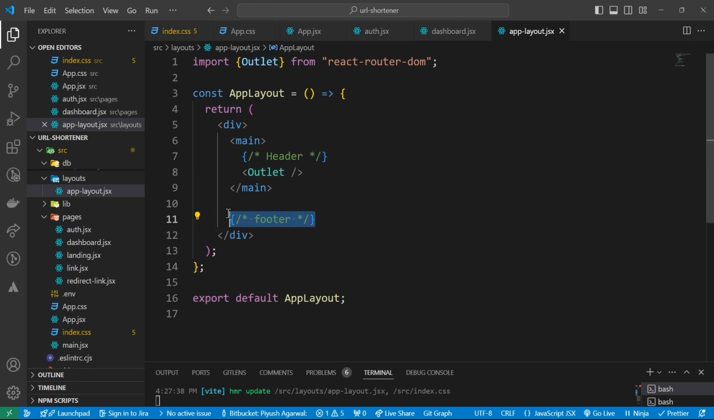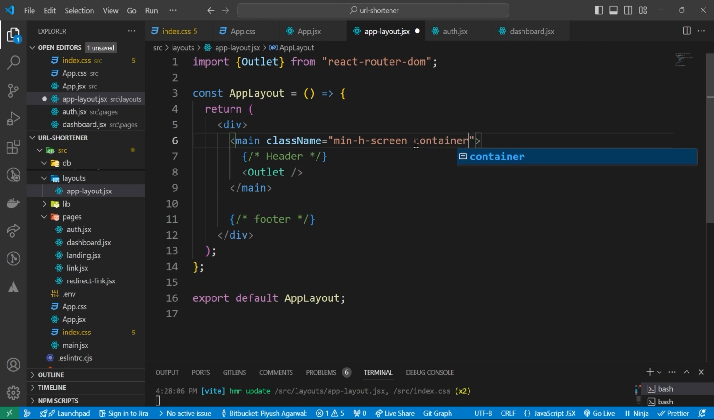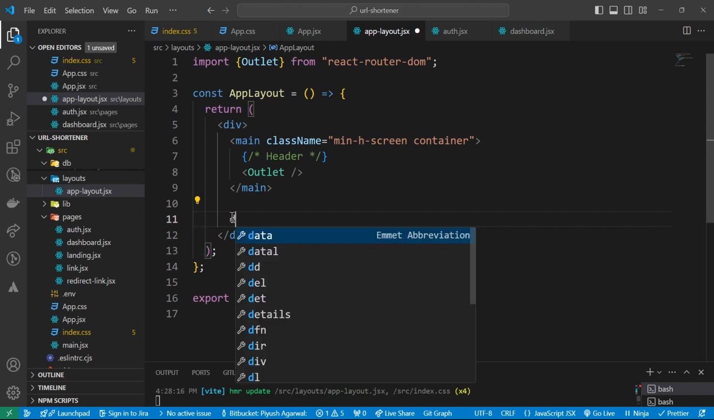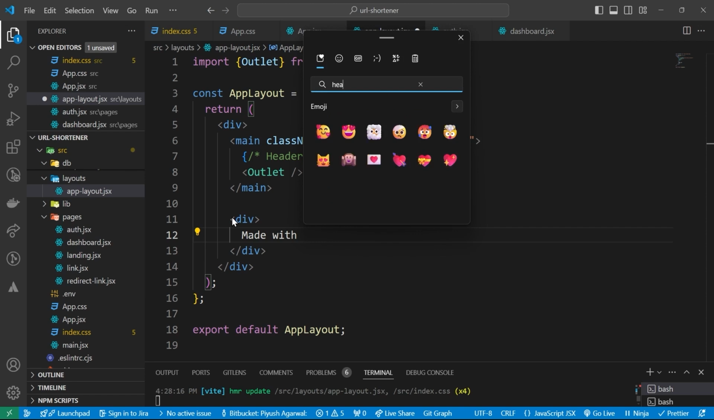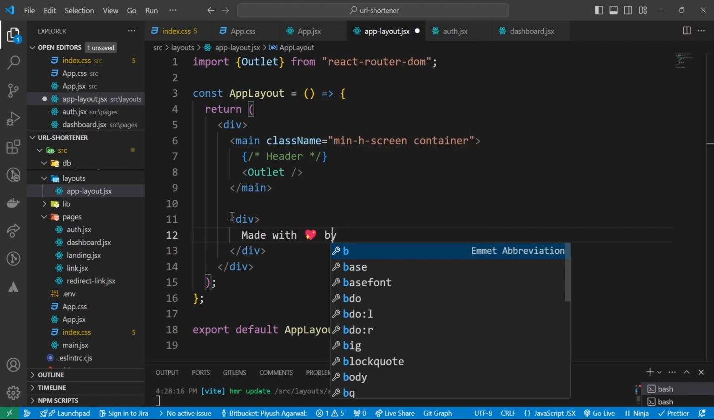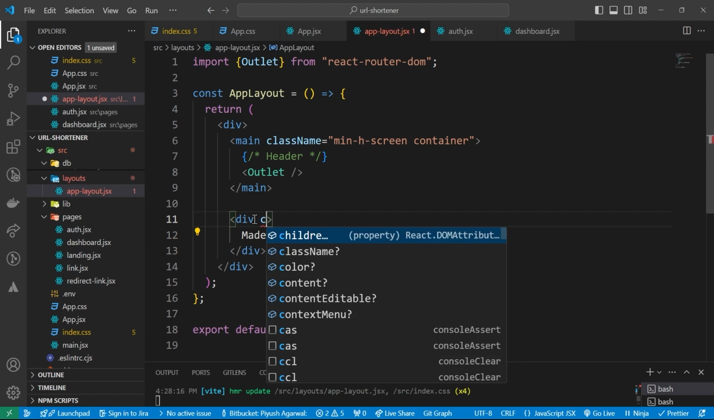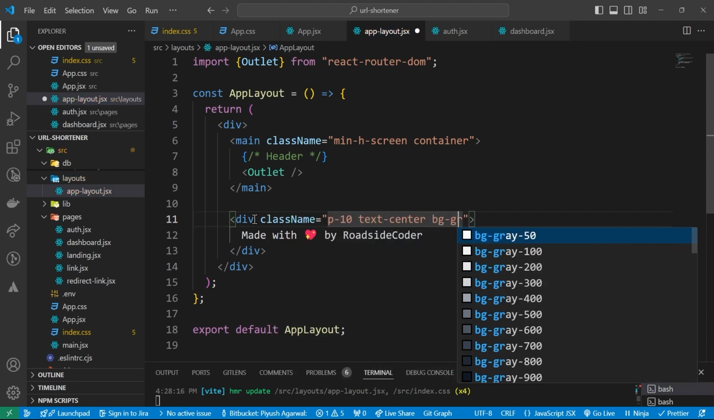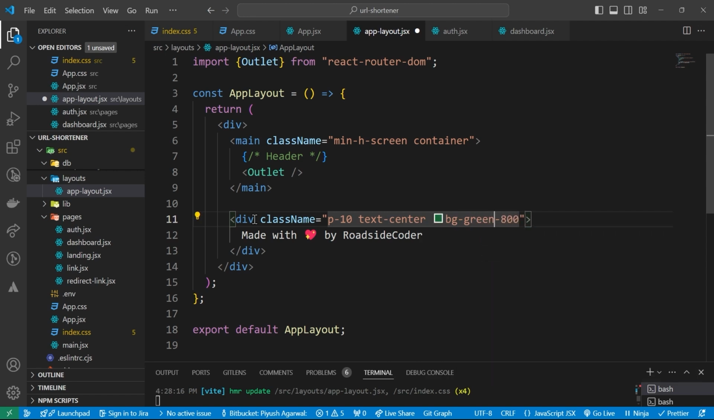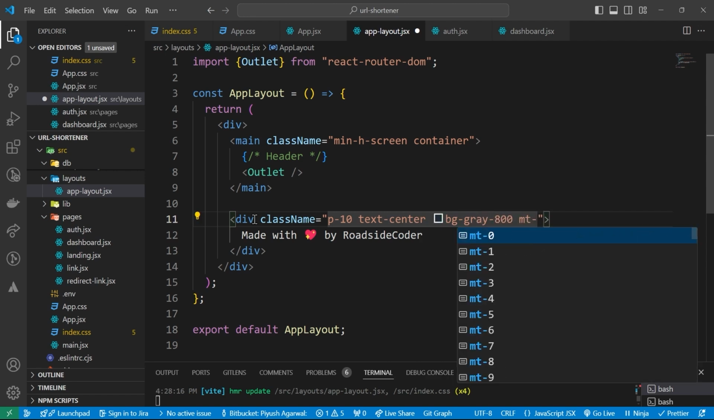Let's quickly go on and build our footer as well. For our main tag, I'll give the class name as min-height to be screen, which will be around 100 viewport height. And then we will have a container class so that it makes our website responsive. For our footer, I will have a div over here, which will say made with, and I'll add a heart emoji over here, made with love by Roadside Coder. Let's have a class name here with padding of 10. Text is going to be in the center. Background gray to be 800. Oops, it will be gray-800. And margin top to be 10.